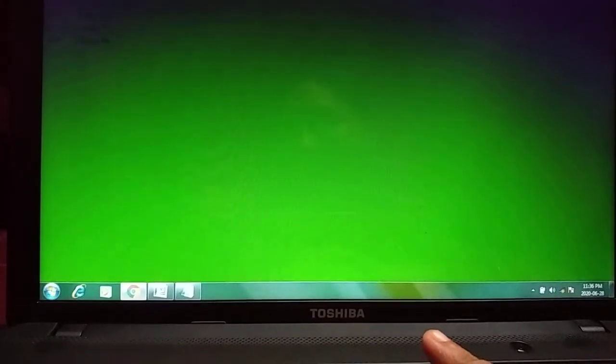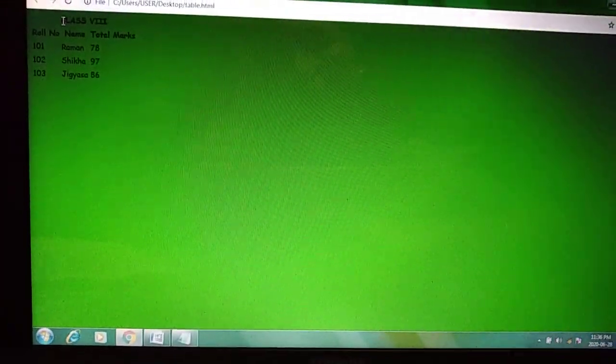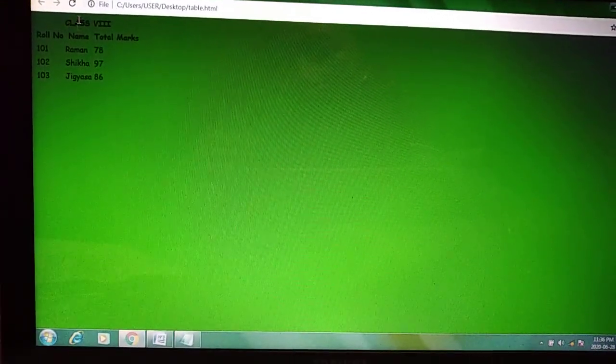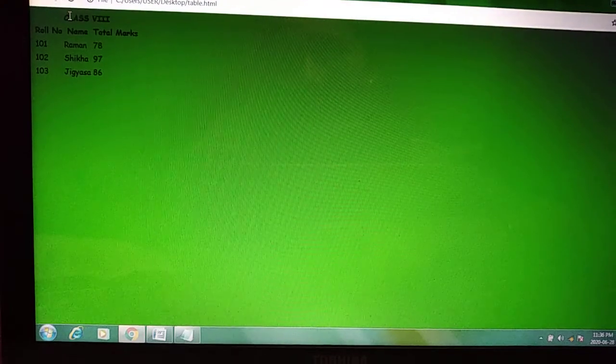So what we see: the body with the background color green, and the table is displayed at the top left corner. Can you see this? It is displayed as class 8, roll number, name, total marks. Then the data also given in 3 rows. Class 8 is the caption we gave.